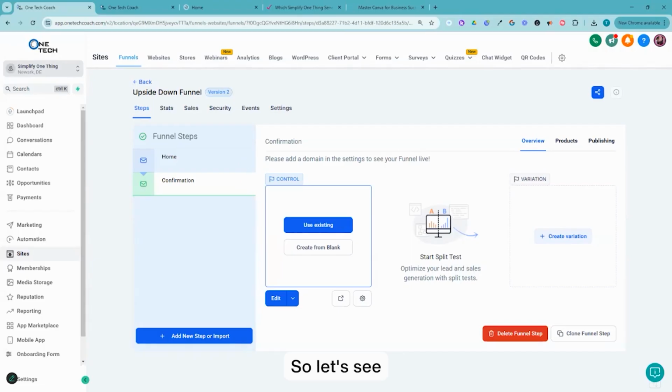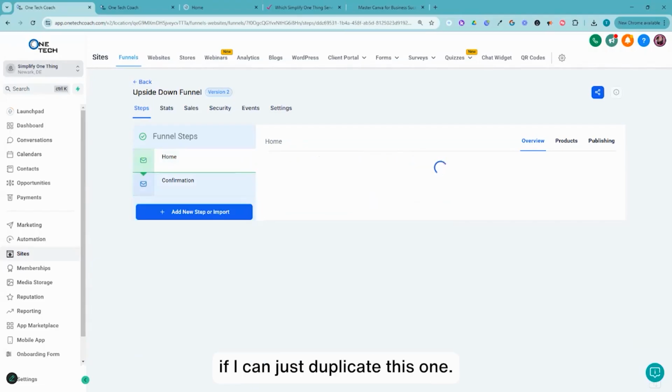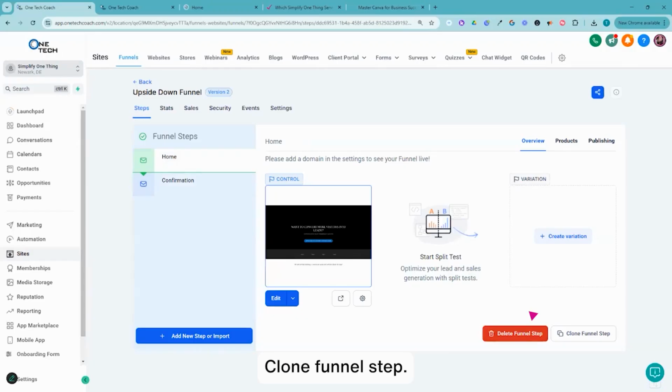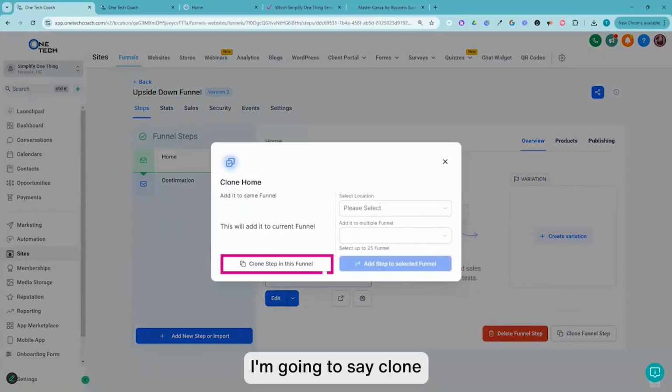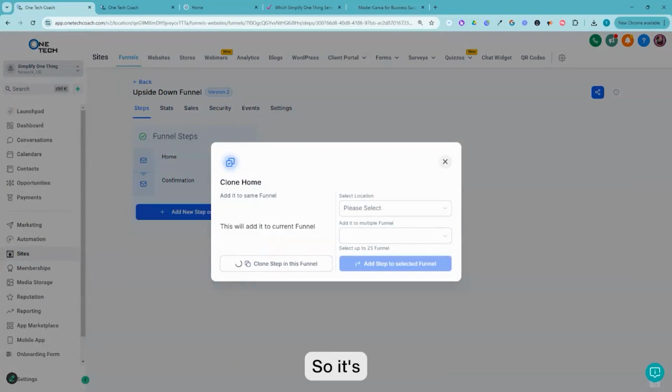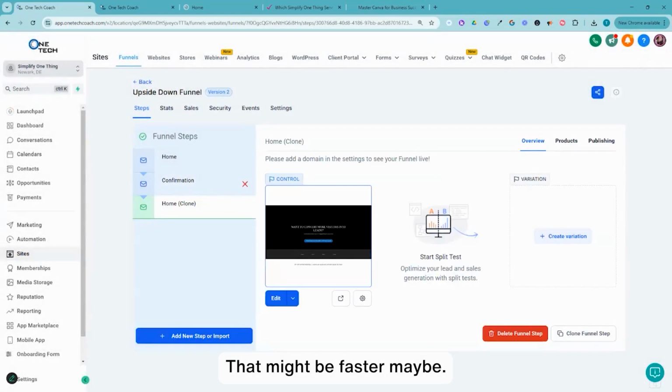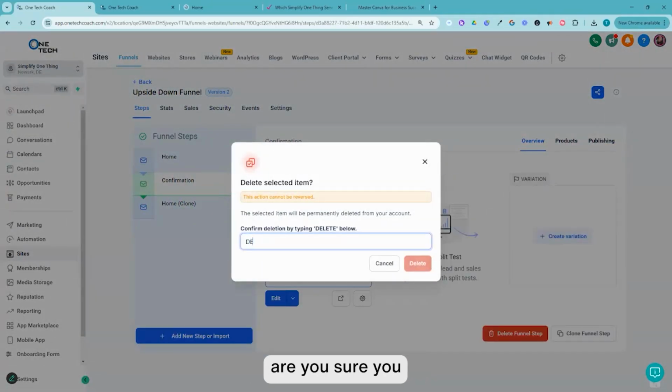So let's see if I can just duplicate this one. Clone funnel step. I'm going to say clone funnel step in this funnel. So it's actually just going to clone the existing one. That might be faster. Yeah, let's do that. So I'll delete this one and it's going to say, are you sure you want to delete this? Yes.